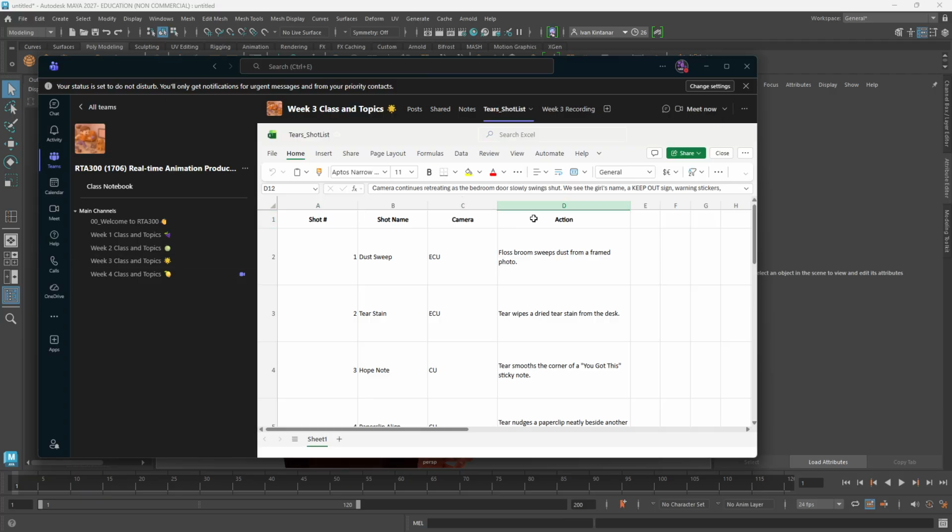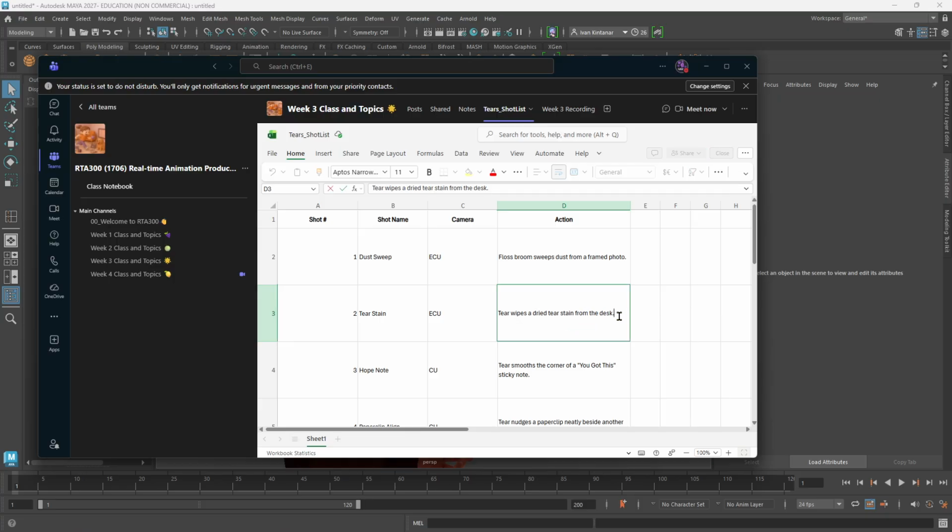Shot list. Okay, so we have an extreme close-up. Actually, we might need to change this. It's on the desk or from the desk, but it's really from the... I think you're doing a picture frame, if I'm correct. So we'll just use that picture frame.